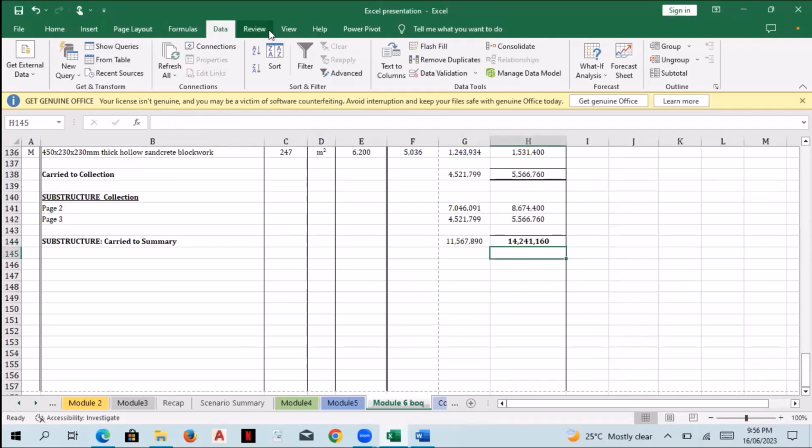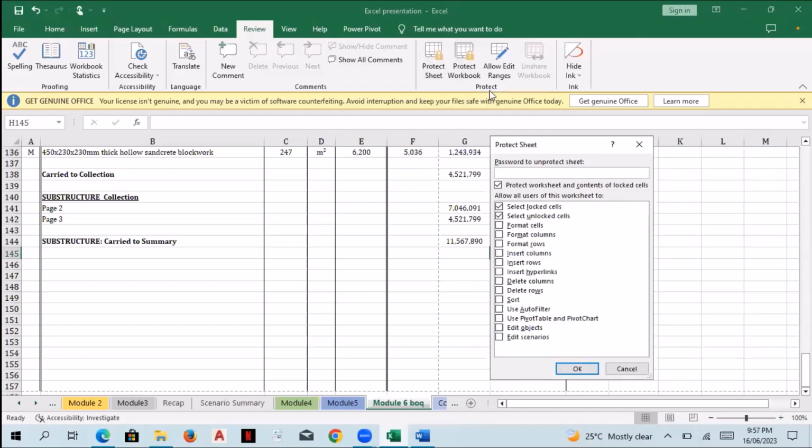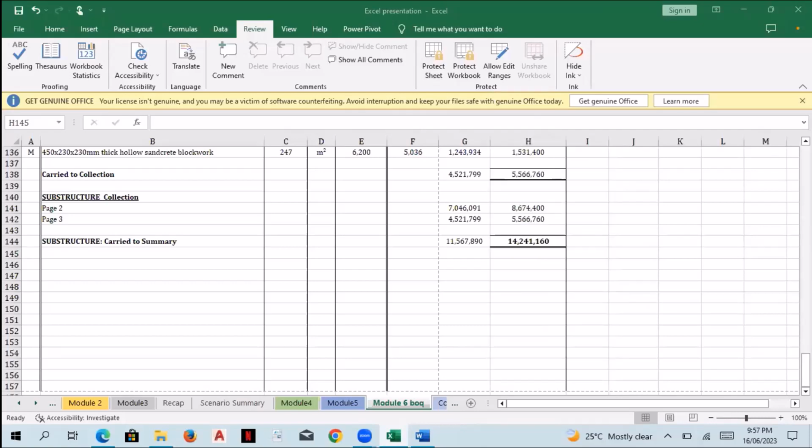How to insert a security feature? It's just by clicking on Review and protecting your worksheet or your workbook, whichever you want to do. You can either protect your worksheet or you protect your workbook. You put your password and that's all. I think that is all the questions for today.